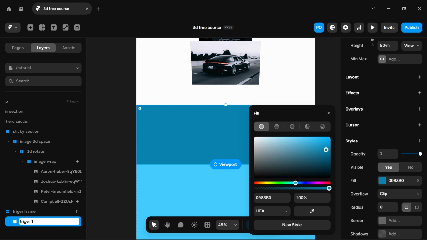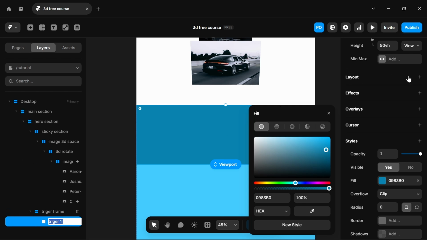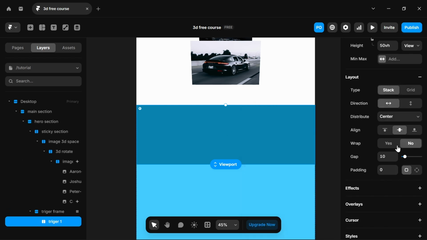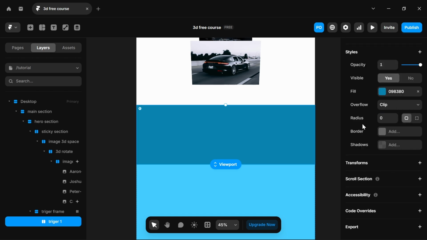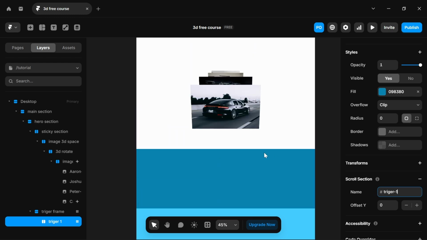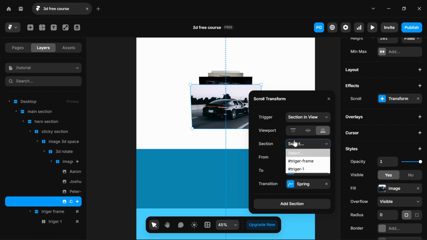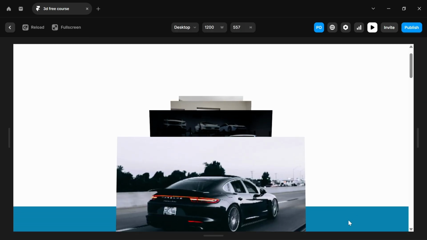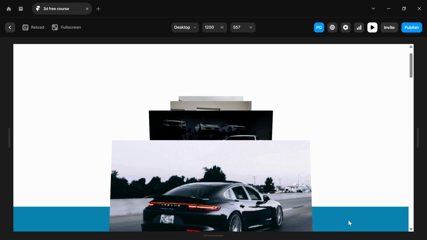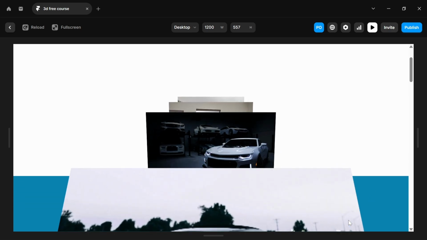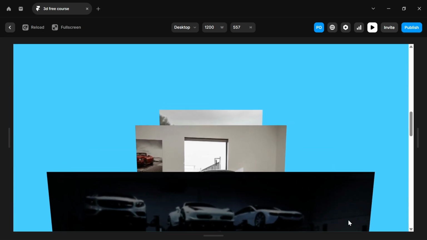I'll copy this, Ctrl C. Firstly, I'll turn this into a layout. Then for the gap, it's going to be 0. Then you move down to the skew section, click the plus, Ctrl V to select the trigger 1. You revert back to the image, go over to the skew transform. Then for the section in view, we are going to be placing this trigger 1. So by previewing this, when the trigger frame 1 begins to appear in the sticky section, the animation that we placed on the first image begins to play out. So it's just this easy.